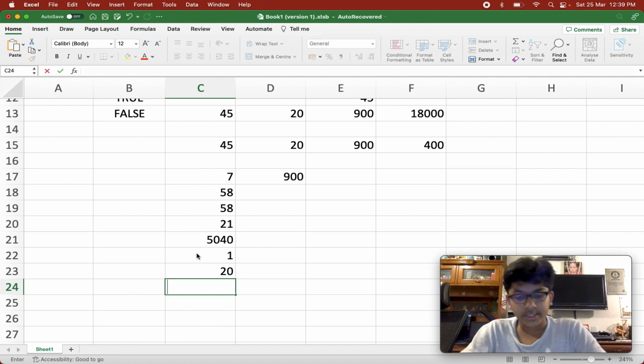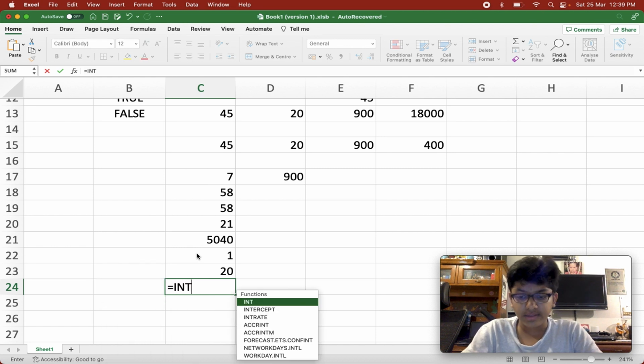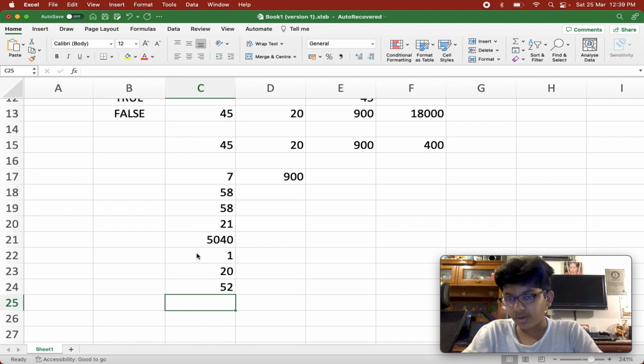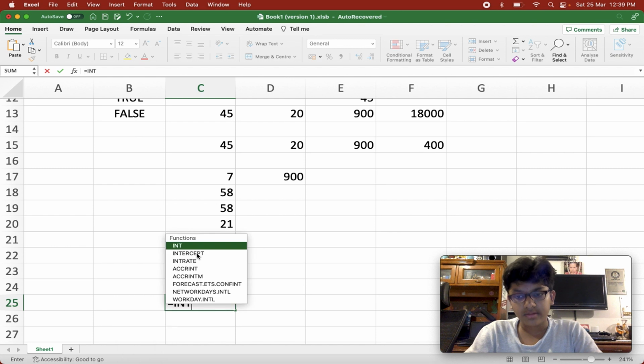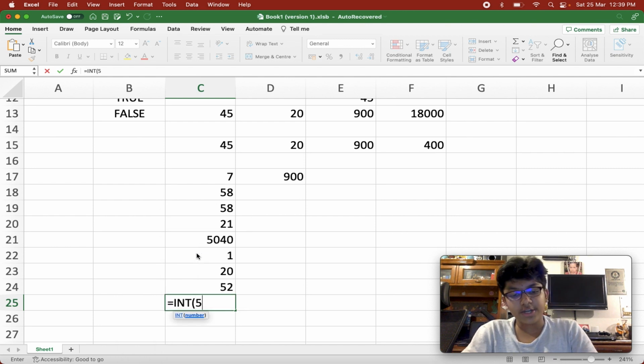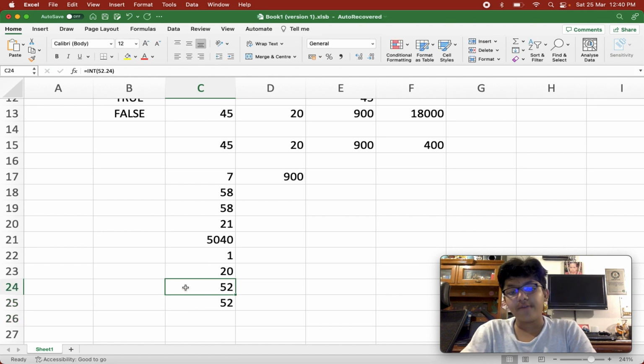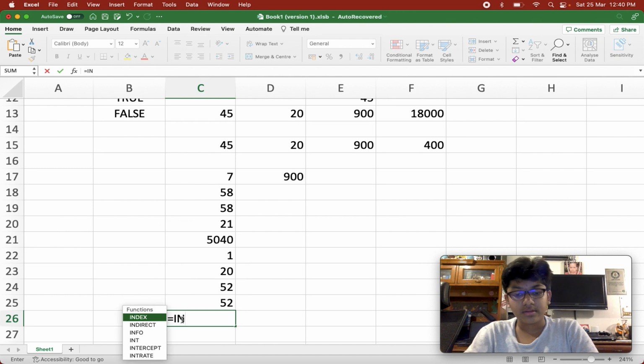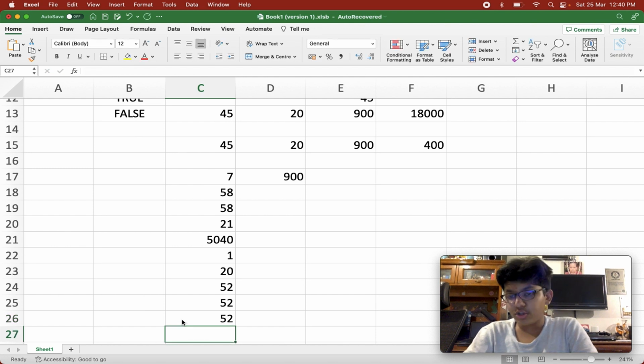Alright, so let me show you one thing. So this is an important function. If I give int here, right, and I say 52.24, it will give us 52. It is rounding it. And if I say equals to int and I say 52.74, then it will also give us 52, right? So it rounds the number. And if I say equals to int and 52.99, then also it will give us 52.